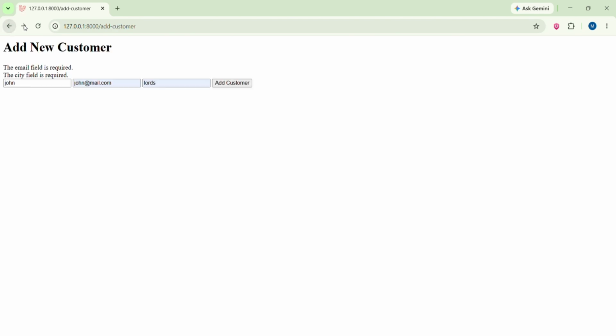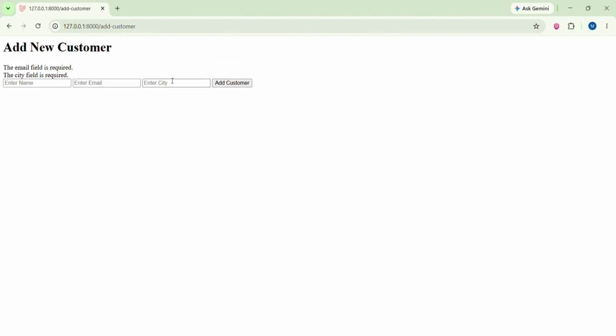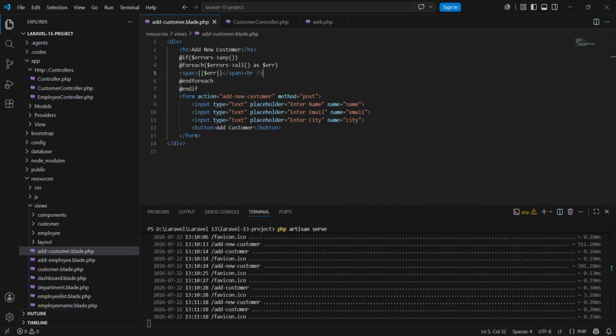When all the required fields are filled, Laravel passes the validation check and continues the request. Since there are no validation errors, the data can be processed successfully. Fill a name field and click the button. You'll notice that the entered value is cleared after the form is submitted. Let's fix this using Laravel's old helper.